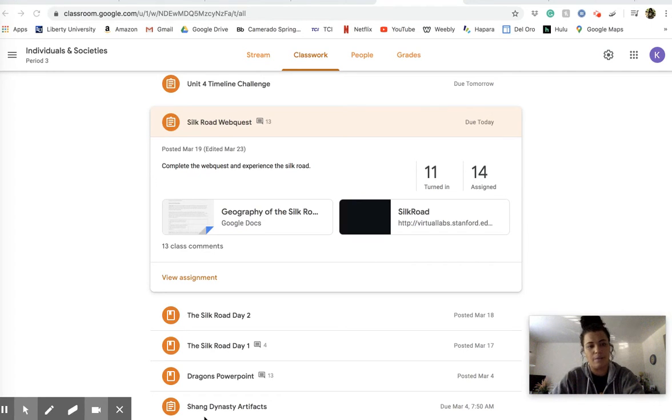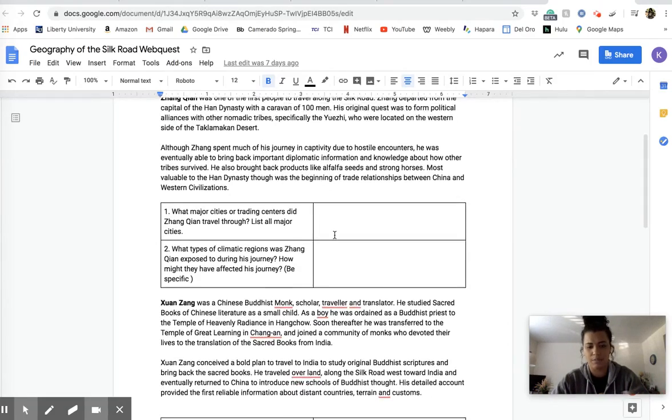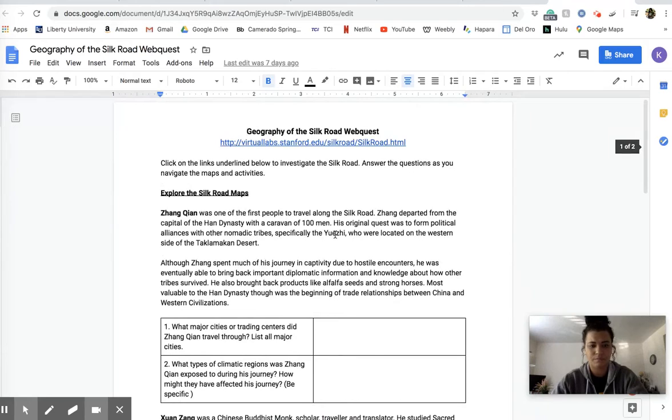So again, let's talk about the Silk Road Web Quest. You have these two documents. You have the document that you're supposed to be writing in, and you'll type into the boxes. You'll have to read some of this stuff. And then you have the link. I already have the link open.